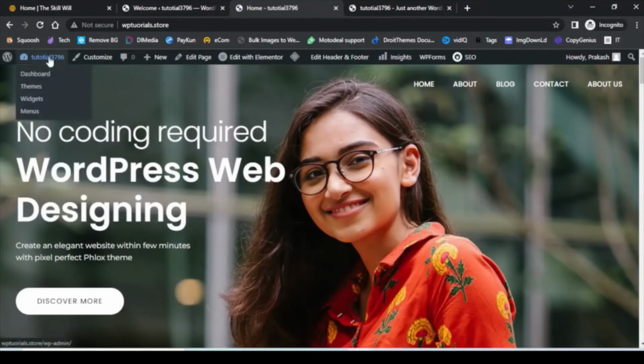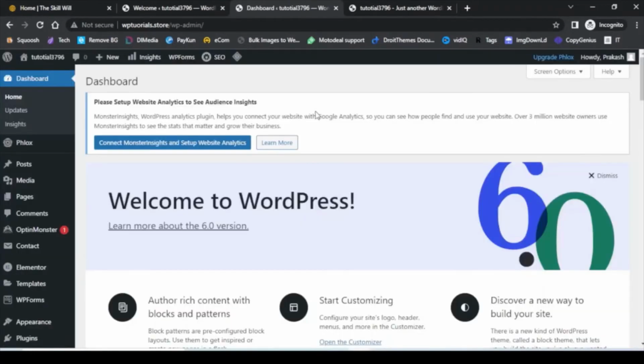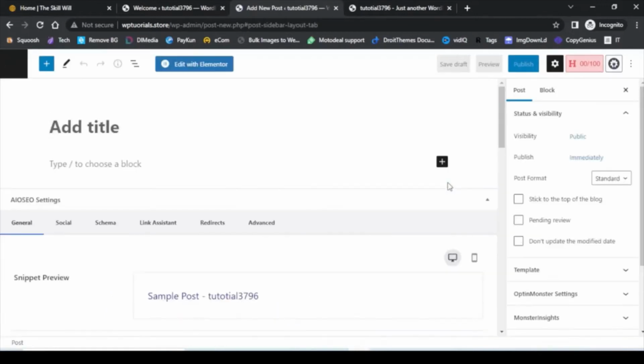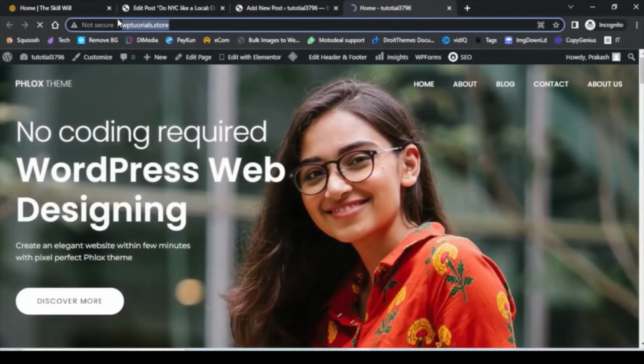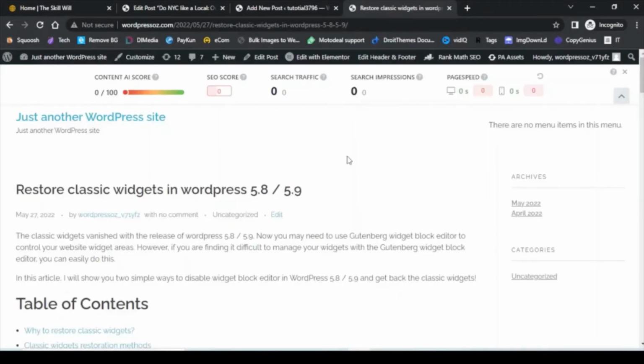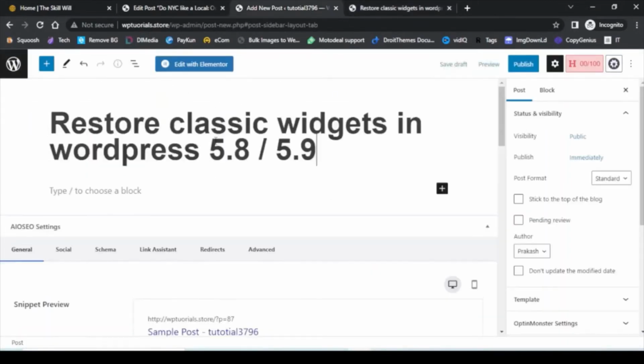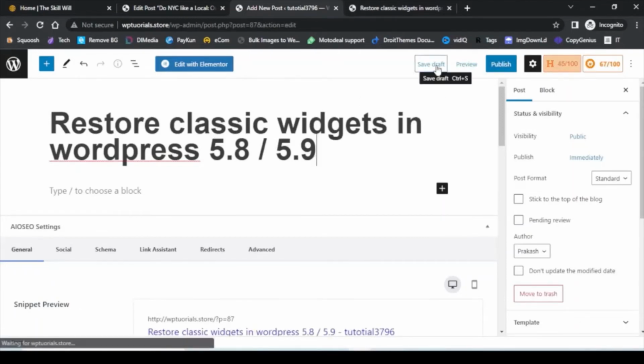So for this, I will go to the dashboard. And here I will click on Posts and go to Add New. So here I just need to give the post title, and to take the reference, I will open one of the blogs that I had already created. So let me open the blog. So this is the blog that I had created a few days back, and let me copy the title of this blog and place it over here. So I will simply save this as draft.